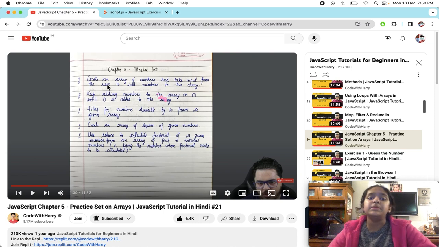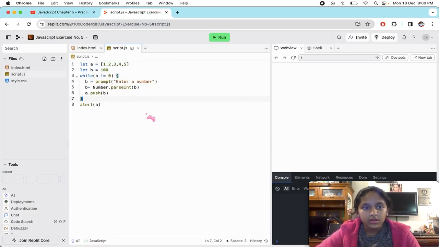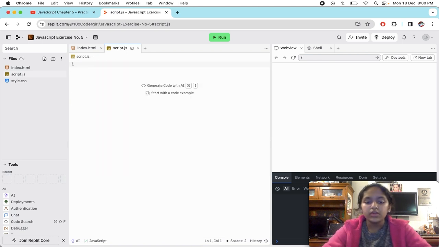Filter for numbers divisible by 10 from a given array. Right. Okay. So right now we're going to use filter.